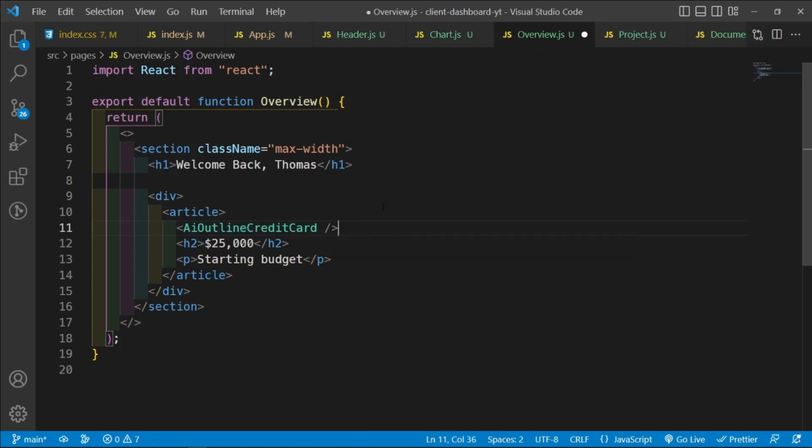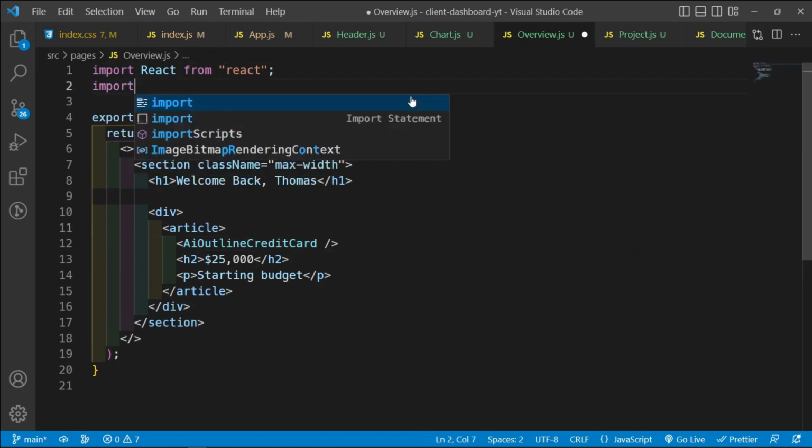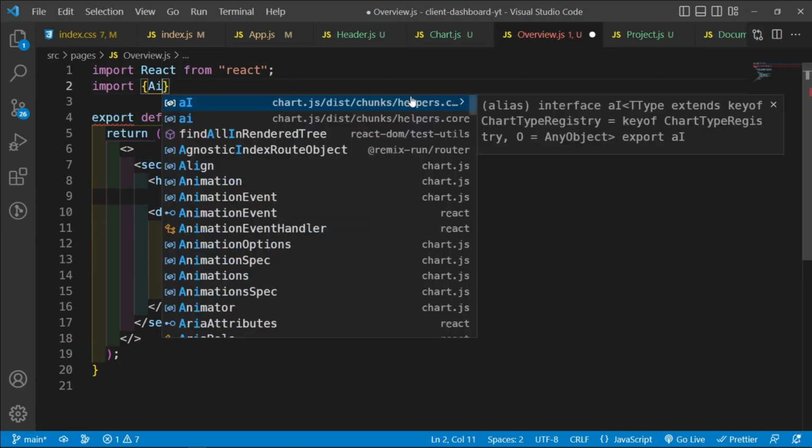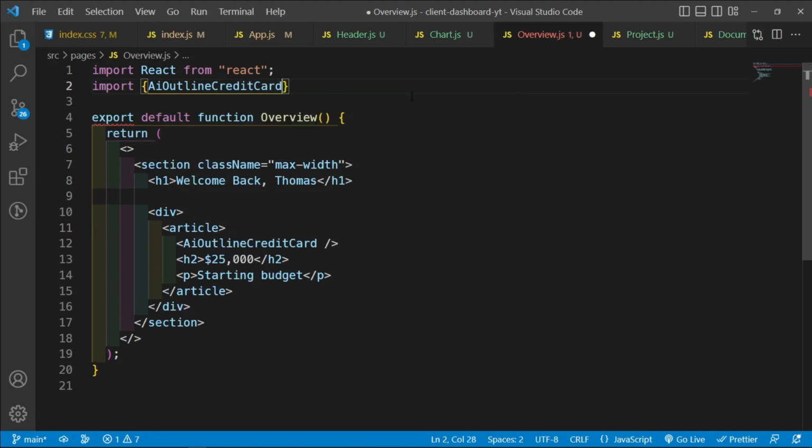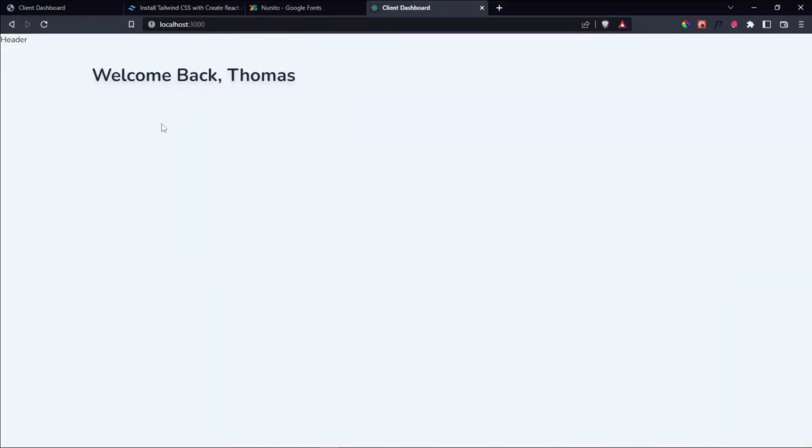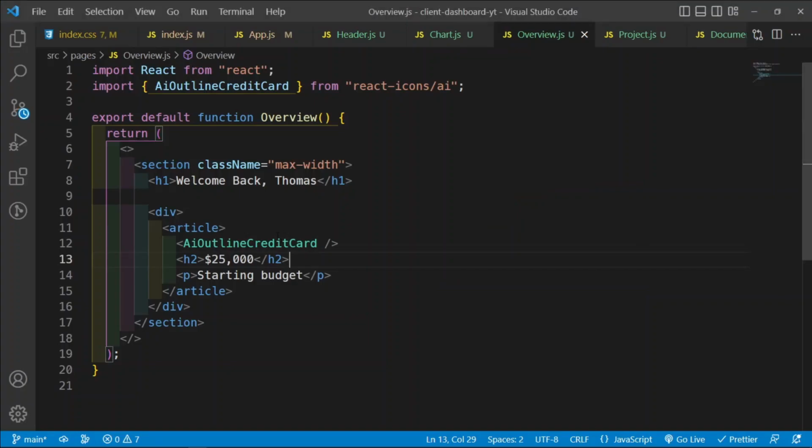And then let's go ahead and import this from React icons. So I'm going to say import AiOutlineCreditCard from react-icons/ai. Remember, we installed React icons, so that now when I save this, we should be able to see our first article here. If it is going to show up, there we go. So that is our first article, which we are going to style next.